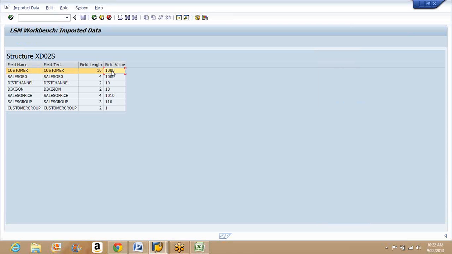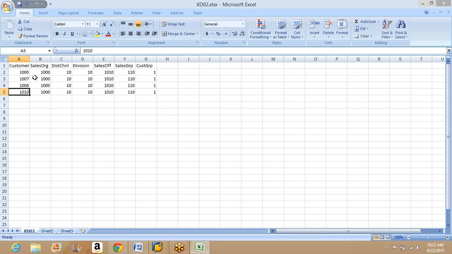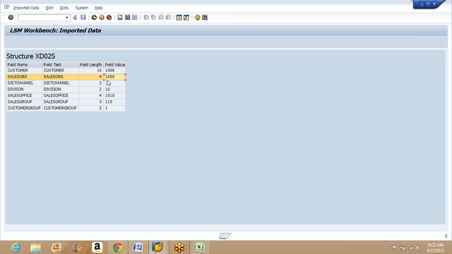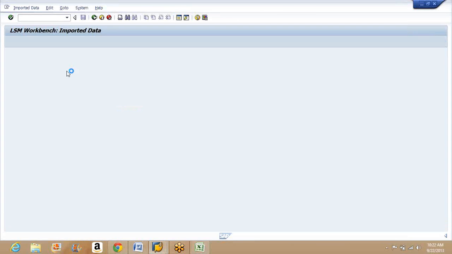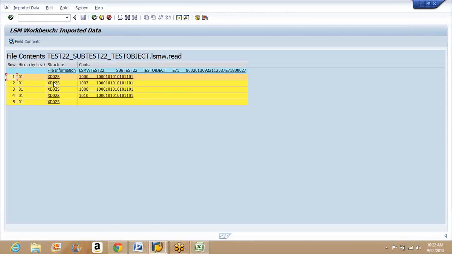See, these are the field values which are given in the Excel file. If you check them, these are the values which you have given: customer, sales organization, distribution channel, division, sales group, and customer group. So these are displayed. These are the values which you have given in the Excel file. So these are the multiple values, the 4 values we have given.